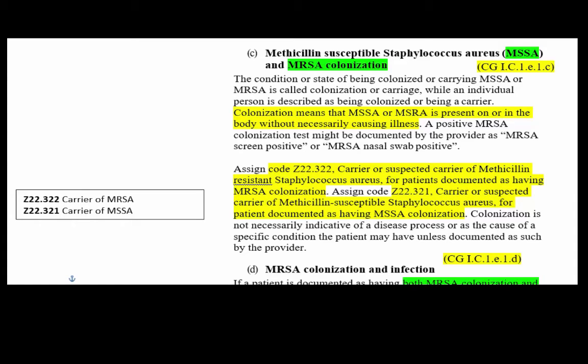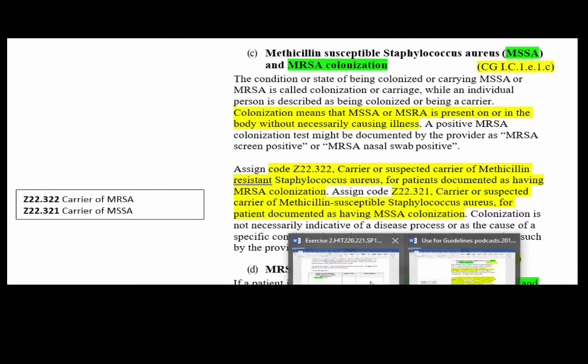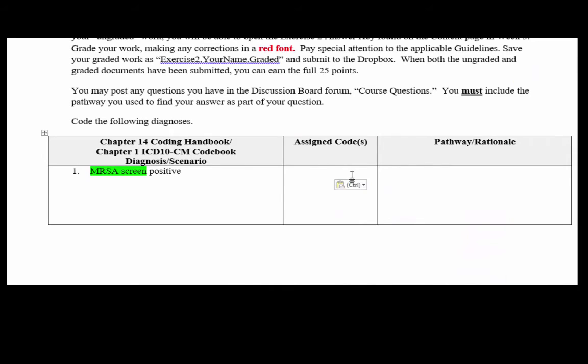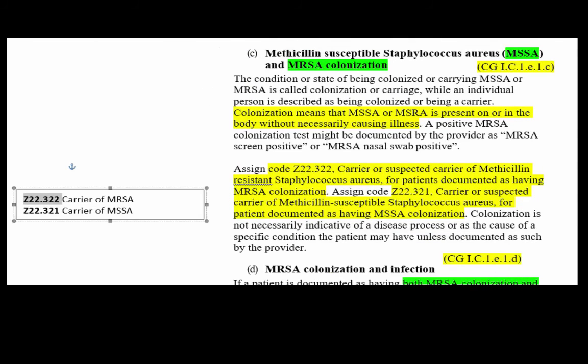MRSA screens colonization, that's a carrier, so it is Z22.321. So I'm going to highlight that, go back in here and do this, and you can also go into your guidelines, and that is this coding guideline.